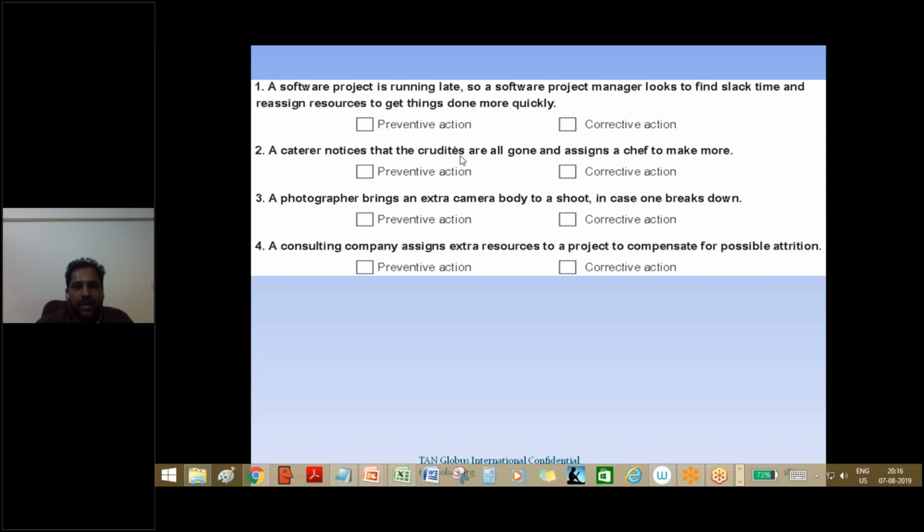Second, the caterer notices that the crudites are all gone and assigns the chef to make more. That means you can just think that the food is finished, and now you have to make some more. Preventive? No, this is again, he is exhausted all, and then he is now correcting back. So he planned something, has made something, and then it's all exhausted. So now you have to do something more, so maybe it's corrective action. It's all gone, so I think it's corrective action, because it's now gone off track.